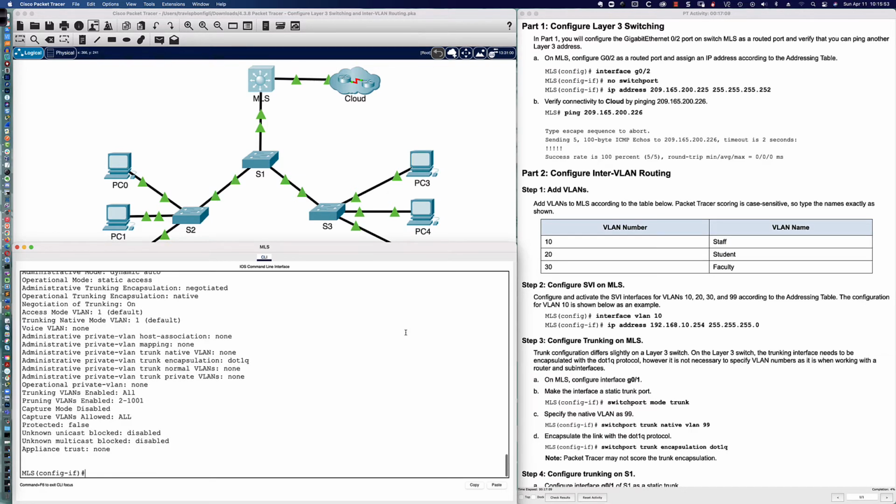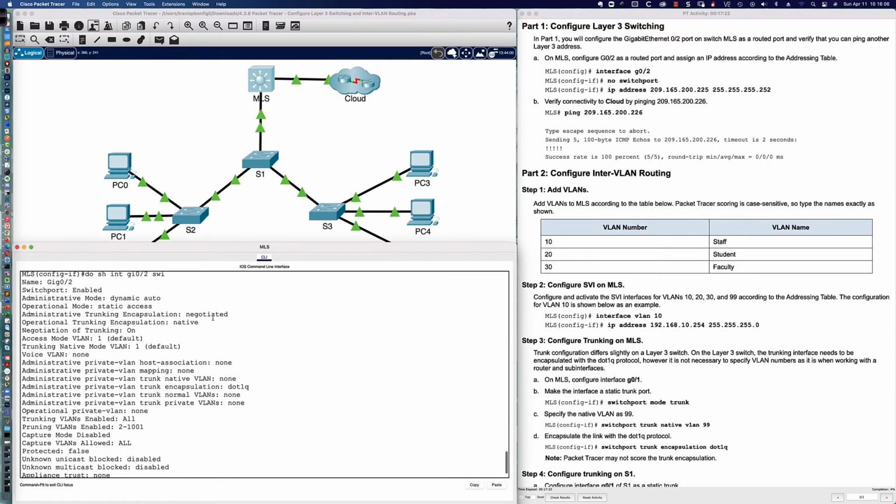And I was anticipating, and I may have to pull a layer 2 switch up here, because I'm anticipating that you see something different, even though Packet Tracer is showing us this.